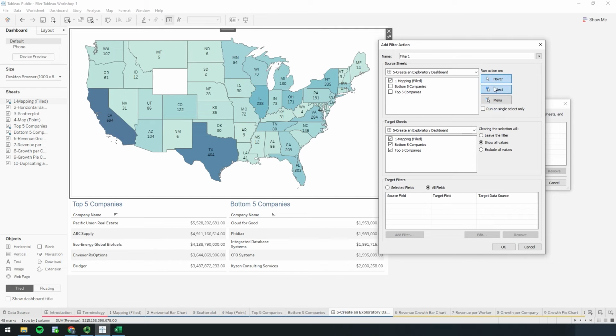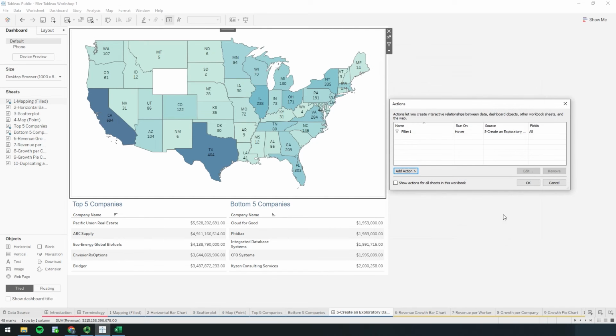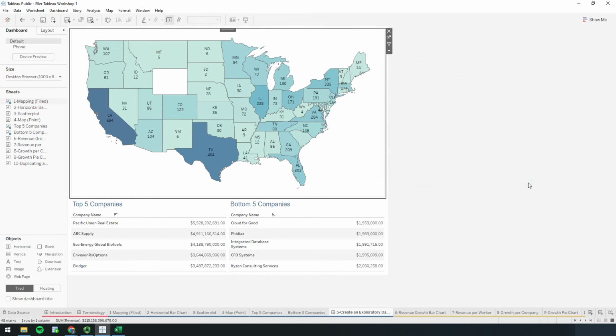If you want to click on the state and have the filtering stay until you click on a different state, you would do select. Menu would be like a drop-down list, but I like hover. And then where do I want this filtering to happen? I want the filtering to happen on my lists here. And so I'll keep my 2 lists checked and uncheck the map. And then I'll say OK. And I'll say OK again, and at first it's not going to work.